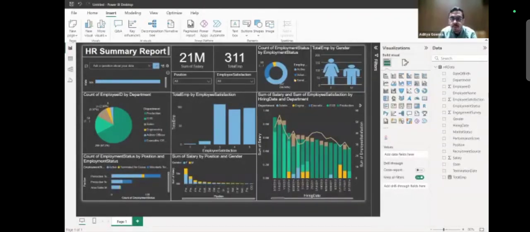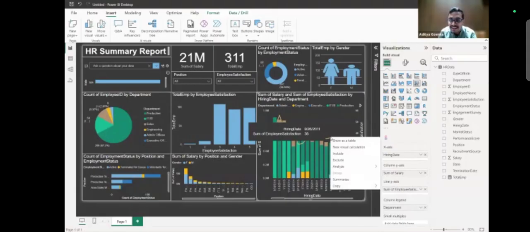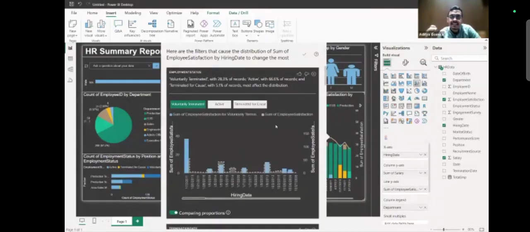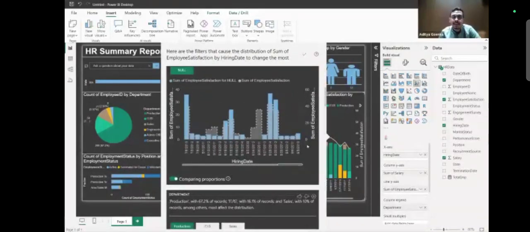So, guys, what am I doing? Let's say anything you want in this graph to be analyzed or summarized, what you will do? You will simply right click over here, and if you want to summarize it, click on summarize. If you want to analyze it, click on analyze, then click on find where this distribution is different, and the artificial intelligence inside Power BI will do all of this analysis for you automatically without even doing anything.